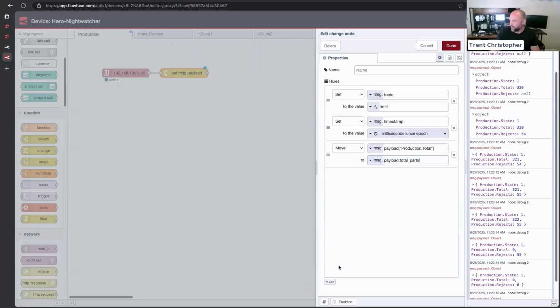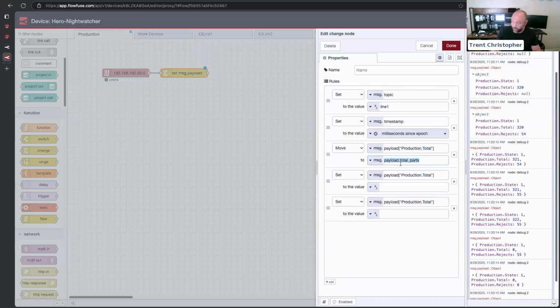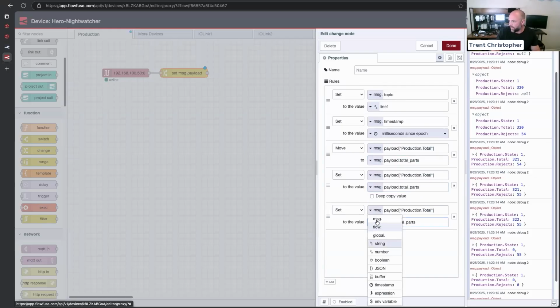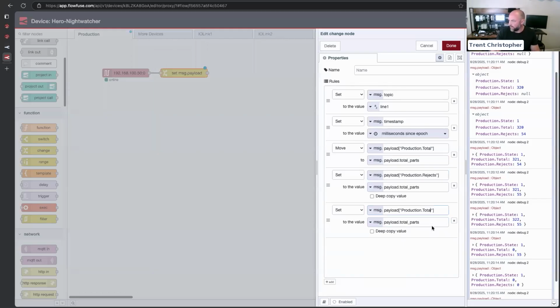And then I'm going to do the same thing with 2 more. What I'm going to do is I'm going to copy this. I'm going to copy this. These need to be message. This one here is going to be changed to rejects. This one here is going to be 8.